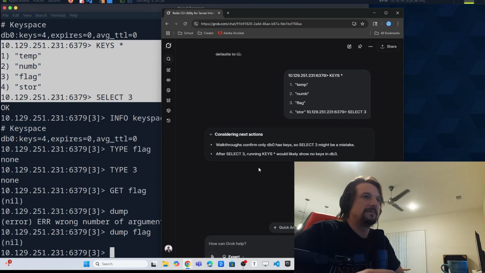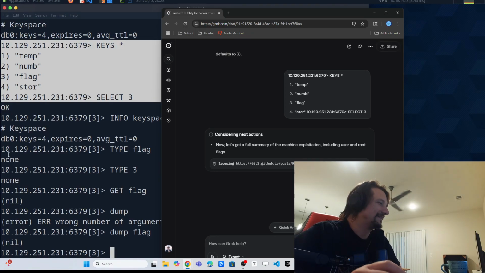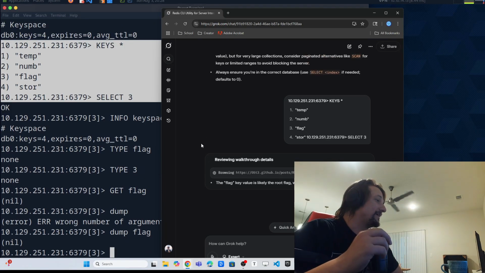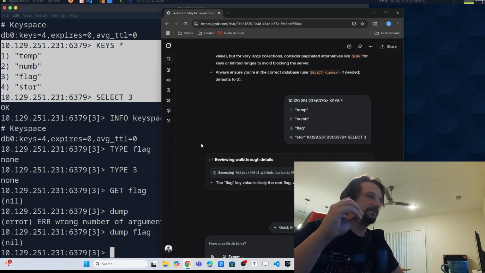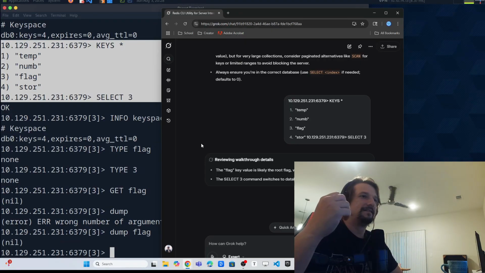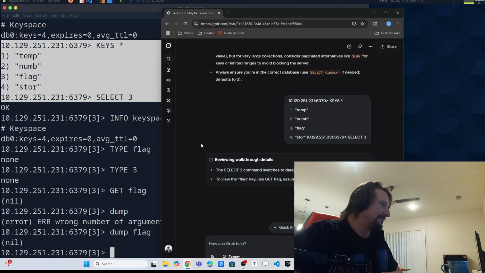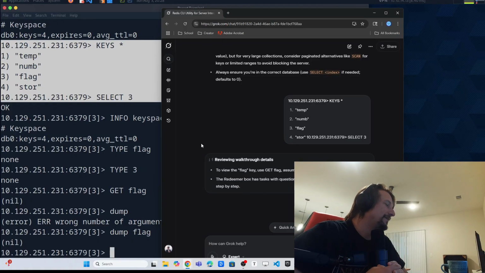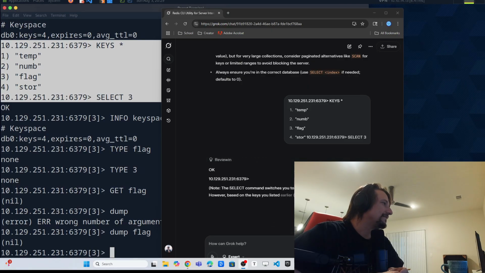Select 3 might be a mistake. Now let's get a full summary of the machine exploitation, including user and root flags. Now, what cheating would be in my mind is if in the chat it just spits out the flag based on somebody's blog, but hopefully it'll give us just the commands.